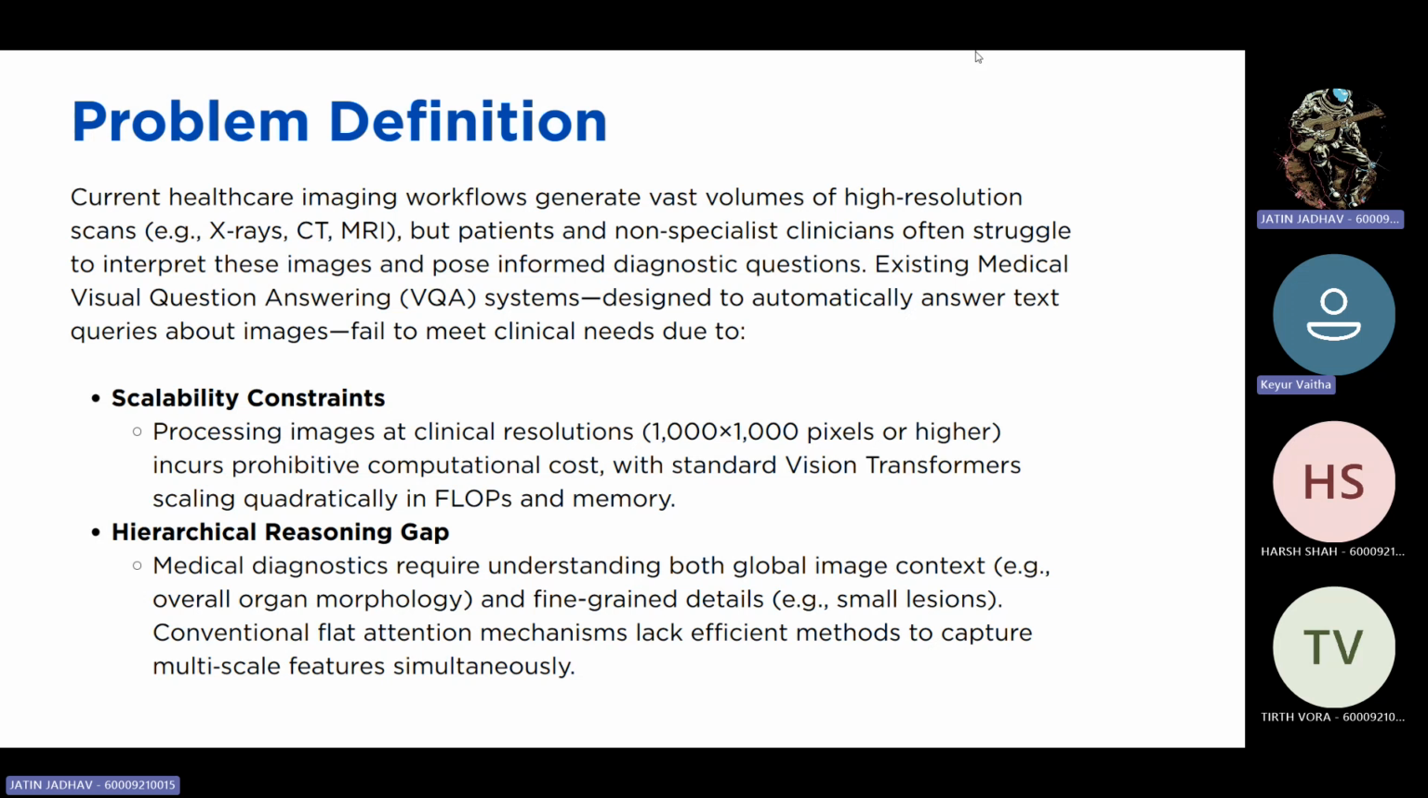Another gap is hierarchical reasoning. Medical diagnostics require understanding of both global as well as fine-grained details. With currently existing models, you won't get that, but with SWIN, you can get different hierarchies and different levels. Yeah. Next.